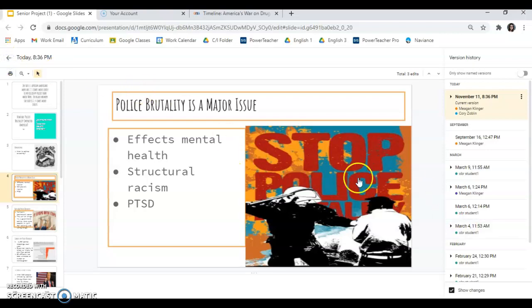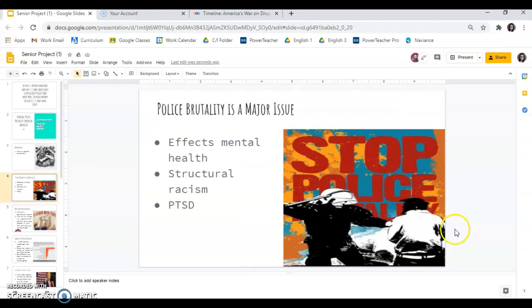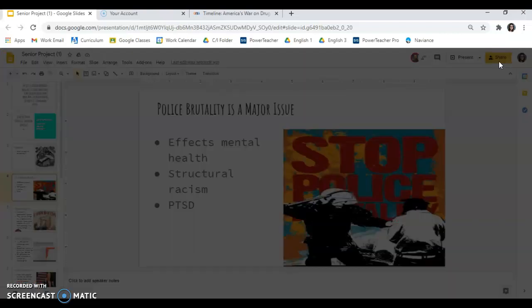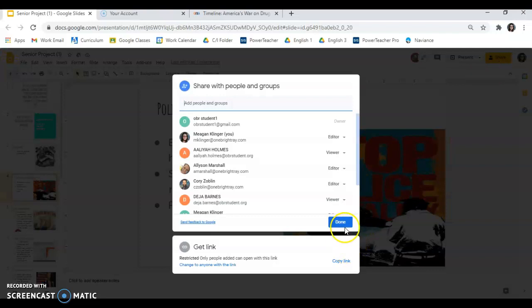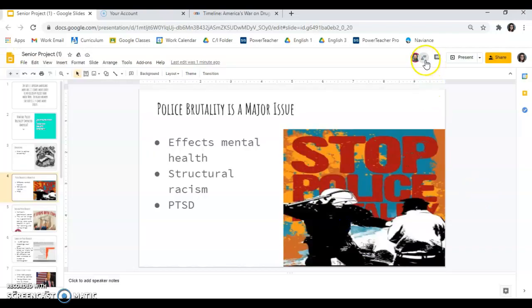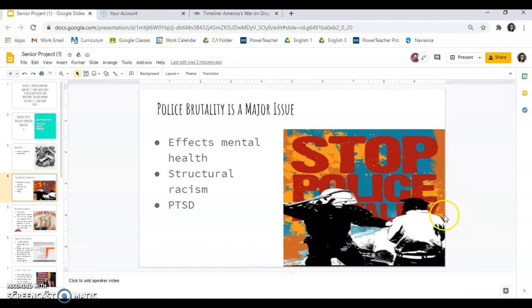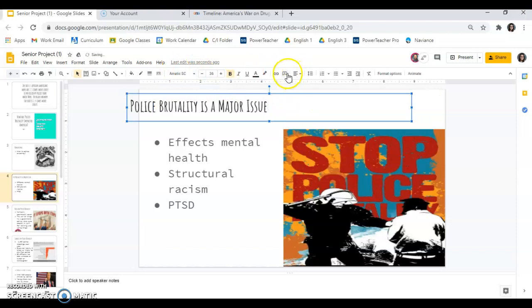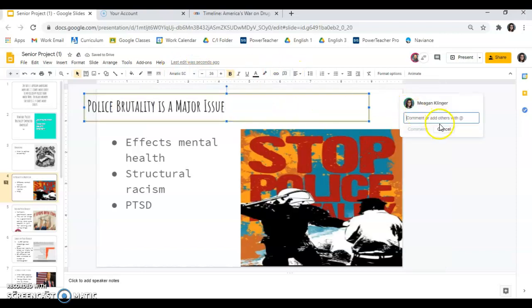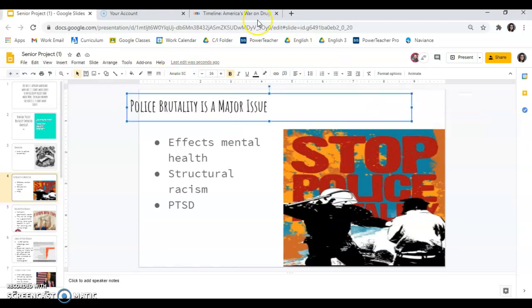And then just to do a quick review of all of our features. Feature 1 is the share feature. Feature 2 is the chat. Feature 3 are the comments. Feature 4 is the edit history.